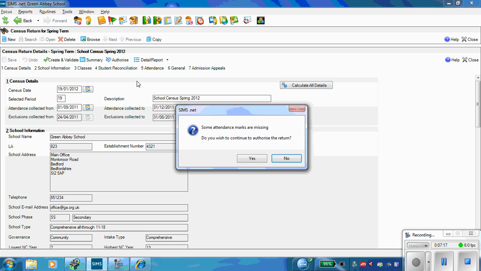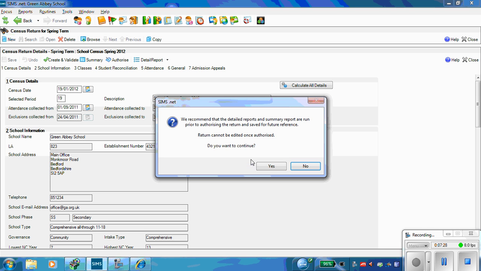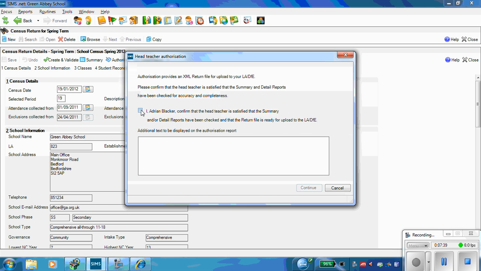Click on authorise. It does tell me some attendance marks are missing. Obviously they would have to be dealt with before we could proceed, but I'm just going to go through the process to show you how it goes. So yes, it says that it recommends detailed reports and summary reports are run because the return cannot be edited once authorised. Do you want to continue? Yes. The head or somebody who's doing it has to tick there to say that the head is satisfied that the summary and/or detail reports have been checked and the file is ready for upload.